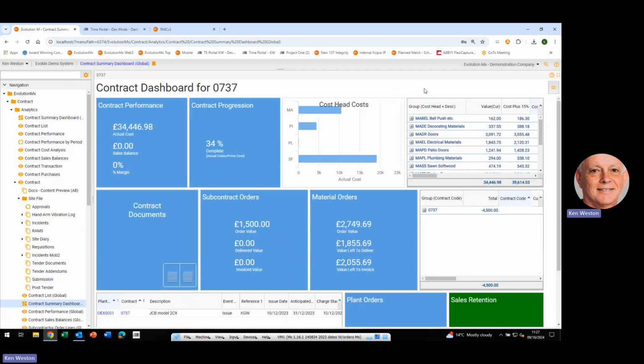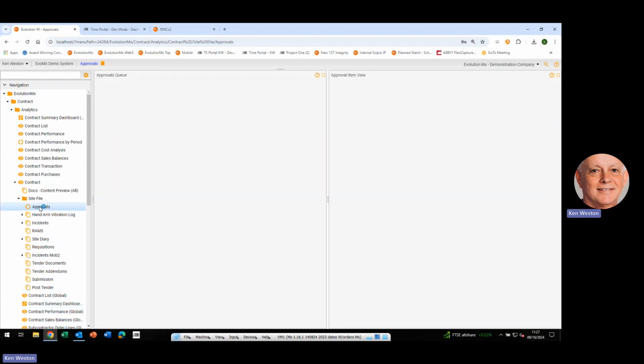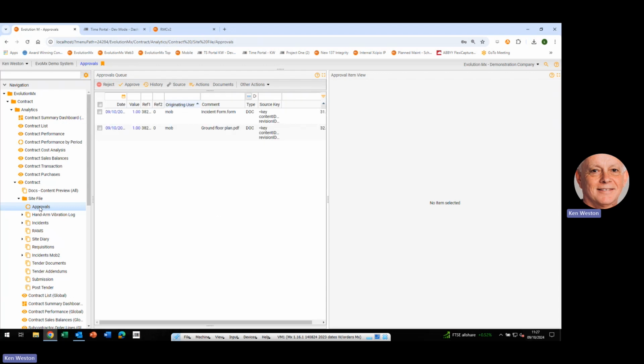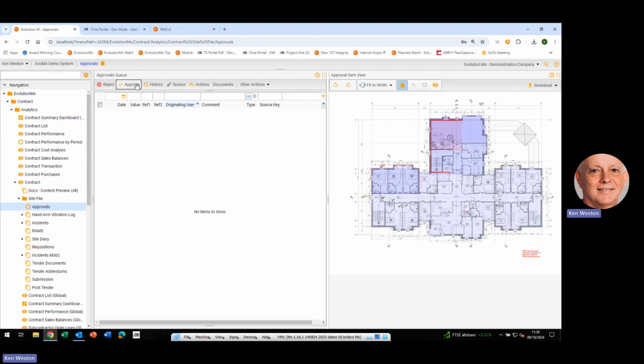Now the approval can be handled in one of two ways. I've got an approvals menu here within my MX system. And if I click onto that, I'll have visible to me the forms that have been submitted where I am the recognized approver. I've actually got two there because if you remember, I attached an additional file to the device as well. So I can choose here just to approve them, in which case that is now the indication to tell the system that those documents are okay to appear against that contract.